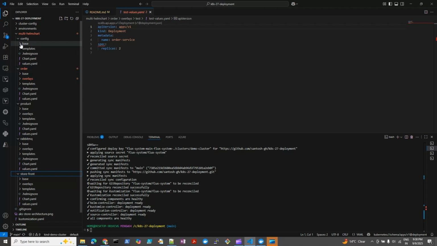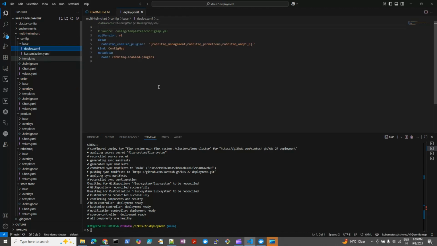And in config also I have defined, you can see, but I have not created any overlays here because I don't want to override anything for any of these environments. So I just created the base folder here, and this is the manifest file that is required for creating this config map. Yeah, so this is done.